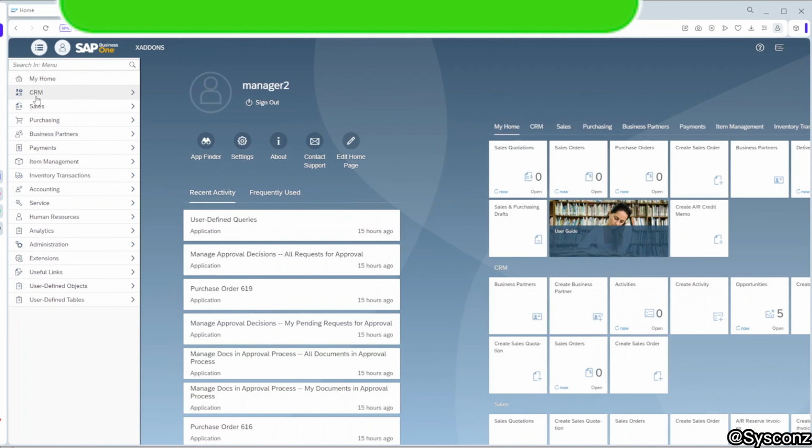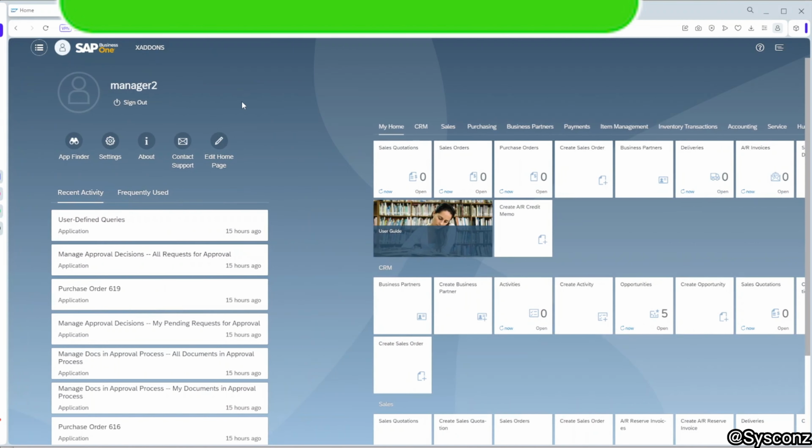And then you have the menu, just like in the SAP Business One client application. There are some differences in the menu because in web client, SAP is using web apps. So there is a web app for every feature or function in the web client.